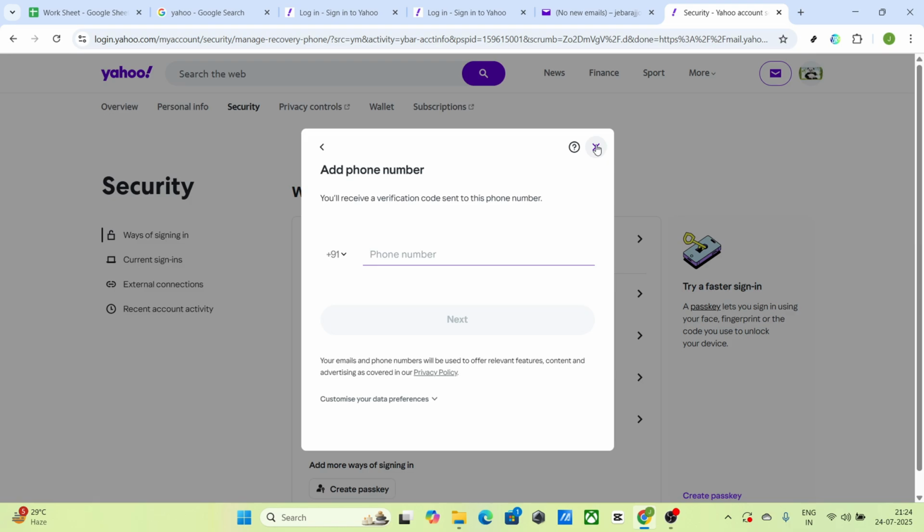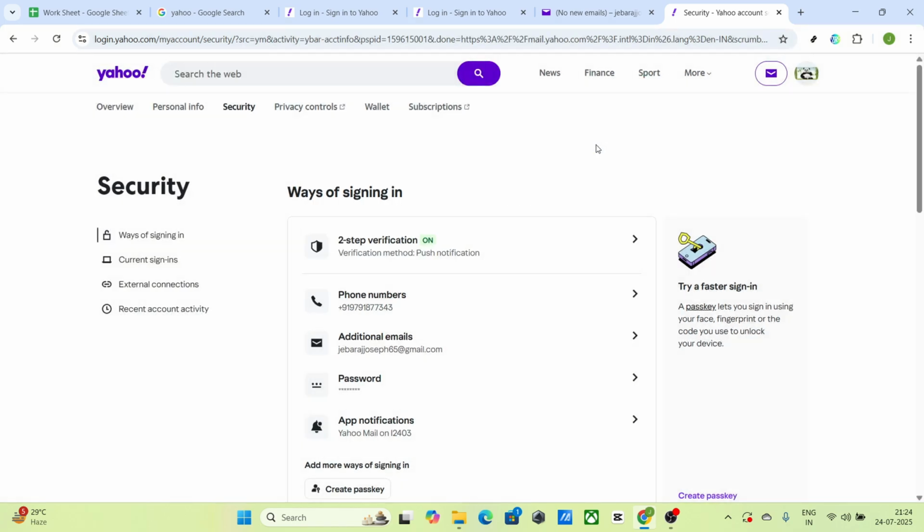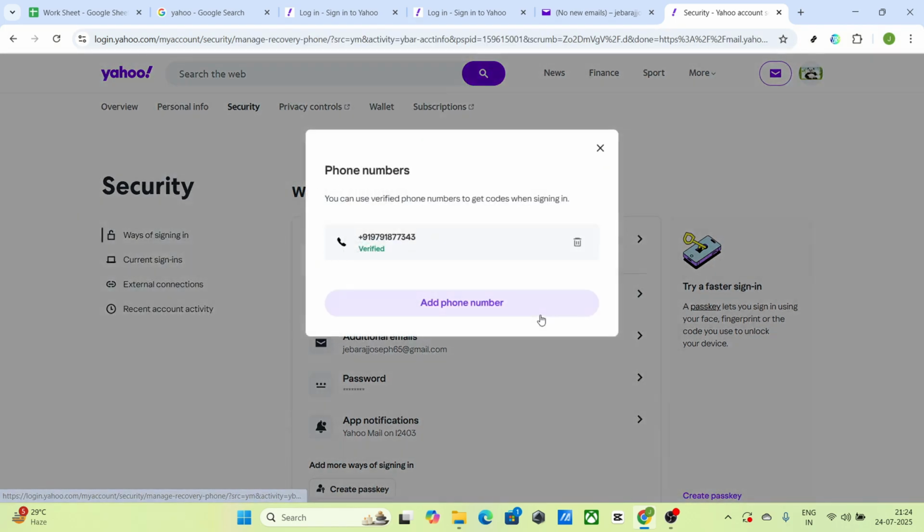Updating your verification method is an important step in maintaining the security and accessibility of your Yahoo account. By keeping these details current, you ensure that accessing your account is smooth and hassle-free, especially if you encounter any future login issues.